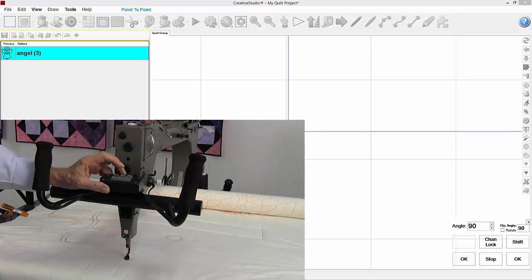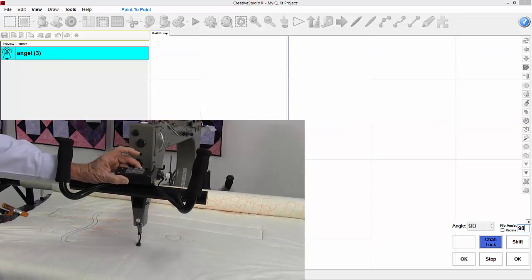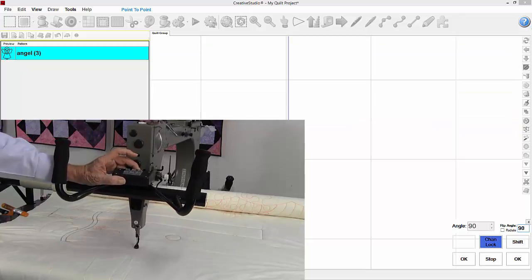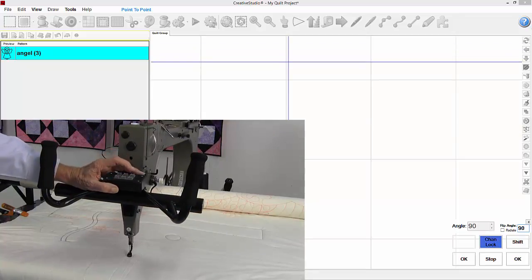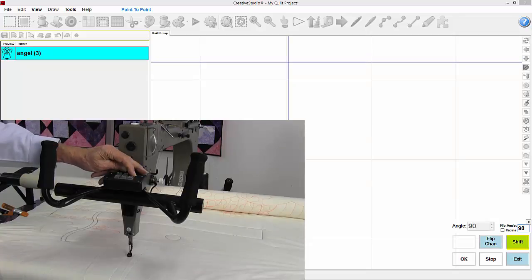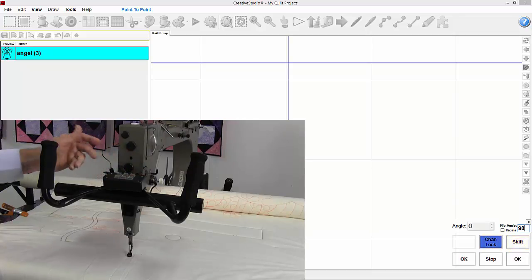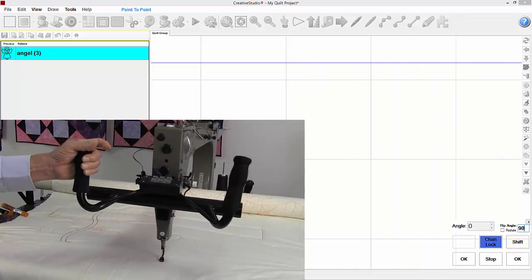If I press the channel lock button, I turn on the channel and that locks my head. Right now it's at 90 degrees. Now if I hold down the shift key, the center top button says flip chan. Well, that means shift the channel lock 90 degrees. So when I release the shift, now I'm locked into the left and right.